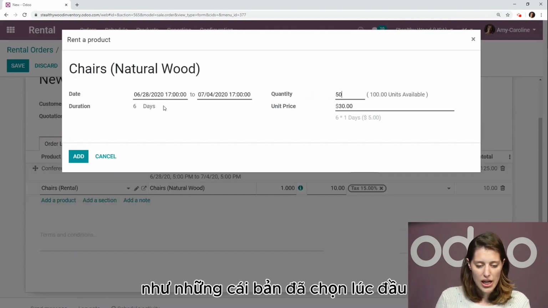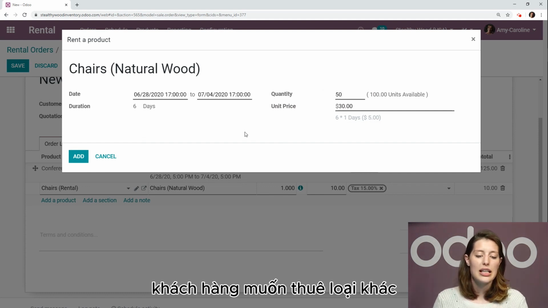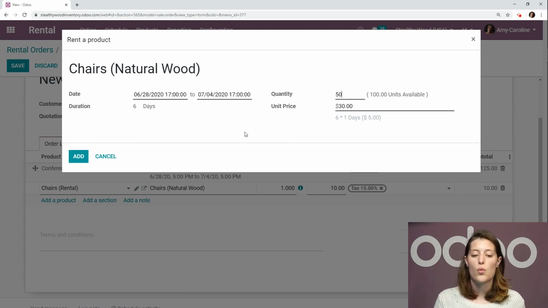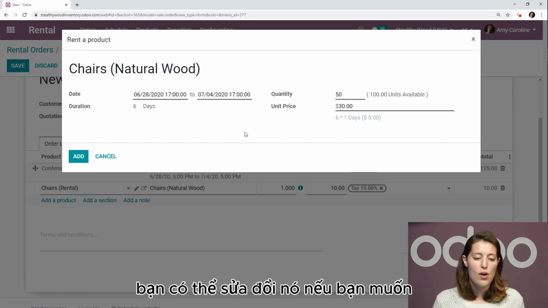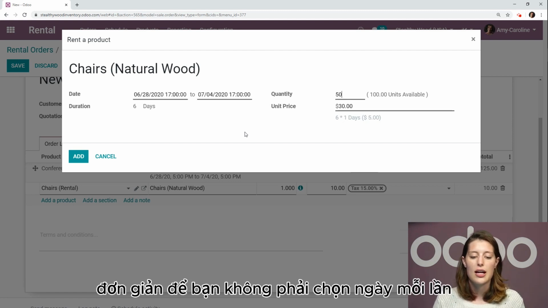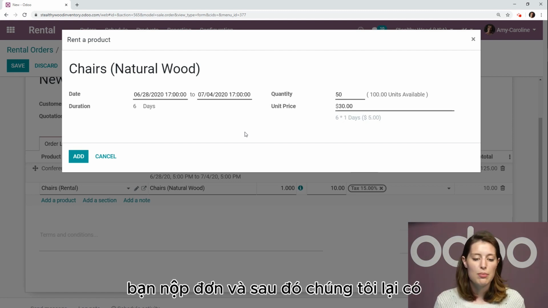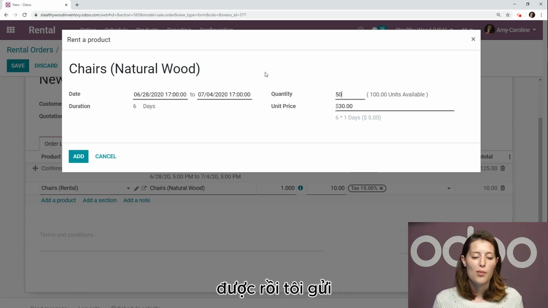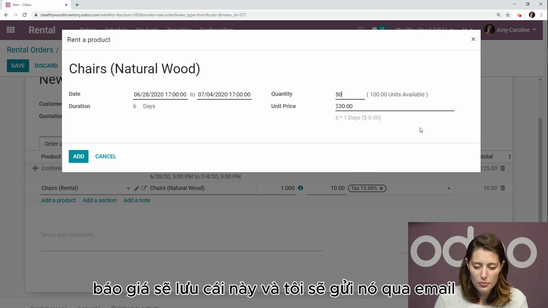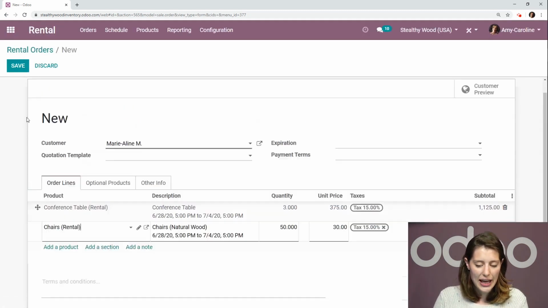She's going to rent 50 chairs, and for the date, it is automatically going to select the same dates as the ones that you selected on the first product. However, it is possible that your customer would like to rent different products for different amounts of time, so you can modify that if you want to. But just to keep it simple so that you don't have to select the date every time, it's just going to take the dates that you first applied. And then again, we have our pricing calculation here. And we're going to click on add.